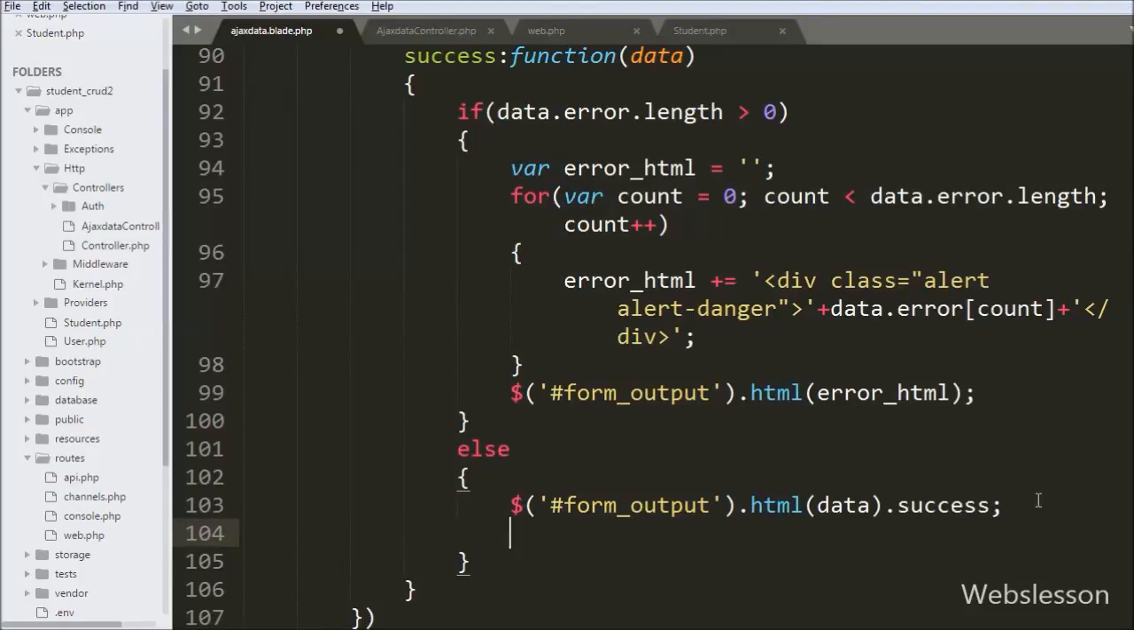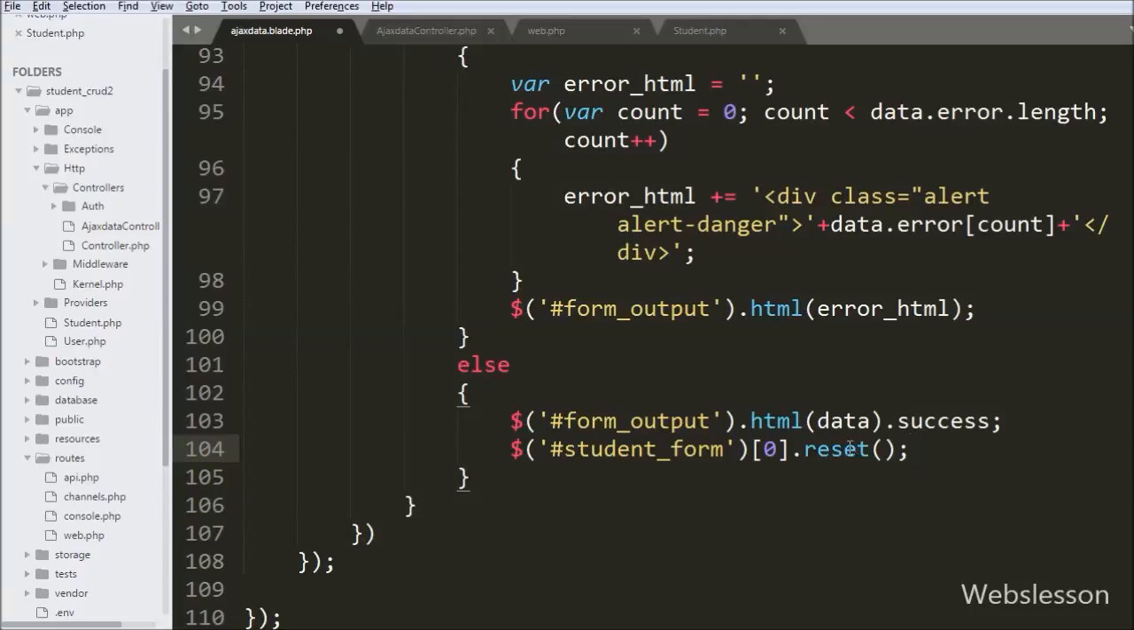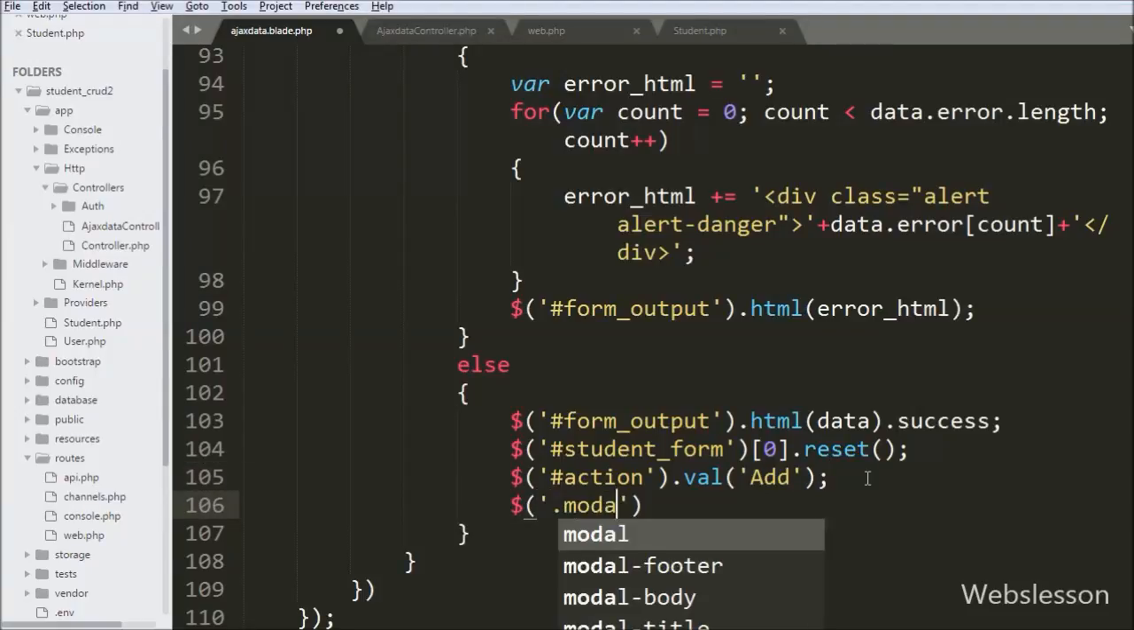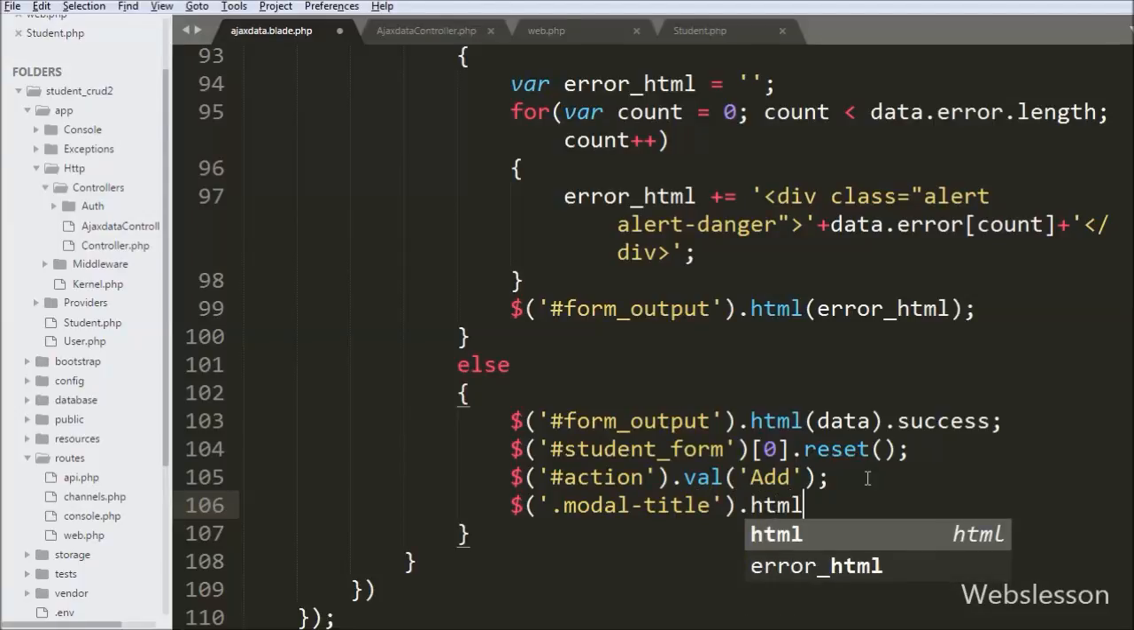Then after this we want to reset the form, so we write $ with the form tag student_form with 0 index with the reset method. This code will reset all form fields. After this we want to reset the submit button value to add, so we write button_action with the val method, and under this method we write add. In the same way we want to reset the modal title also, so we write $ with the modal-title class with the text method, and under this method we write Add Data.